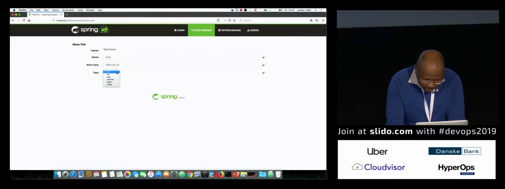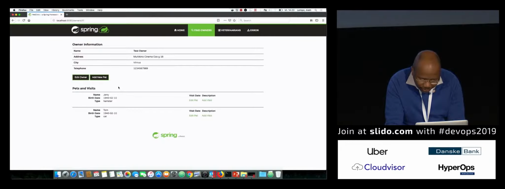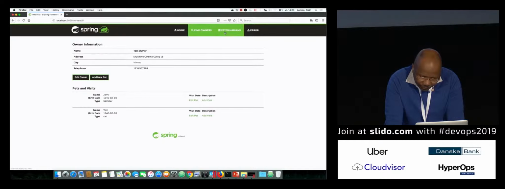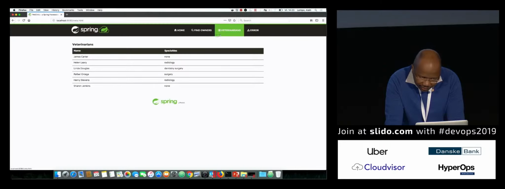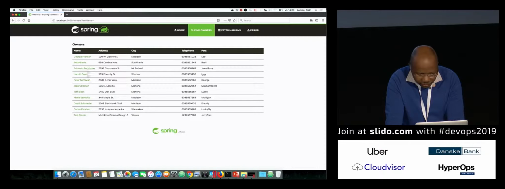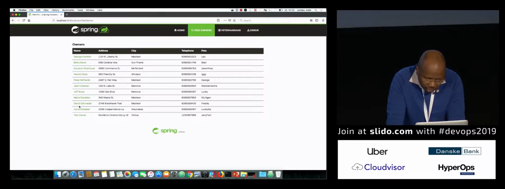Jerry is a mouse, but unfortunately I don't have a mouse in the default list, so I will use hamster. That's closer to a mouse than something else. So we have 2 pets with this owner. Let's go to the list of veterinarians.